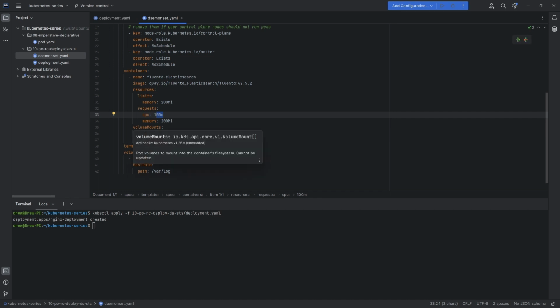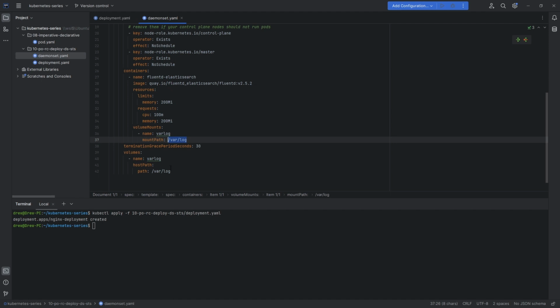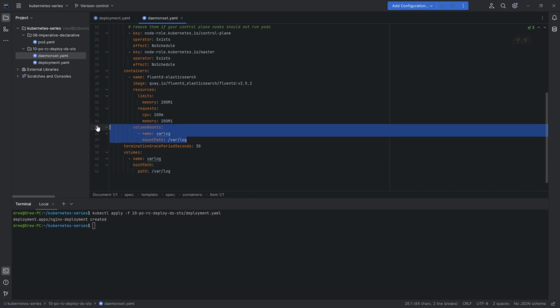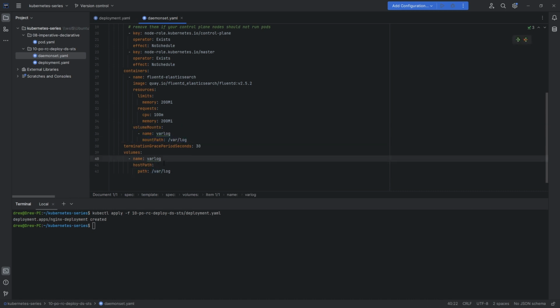And then it does a volume mount. We've not talked about volume mounts yet, but for now, all it's doing is accessing the node's var log directory. So this is using something called the host path. And what it's saying is I want to mount this host path var log directly into the container at this location, var log. That means that this pod can access all the logs on the node.